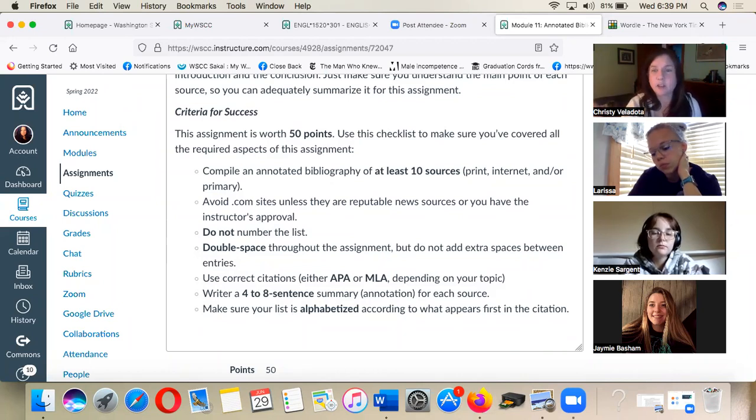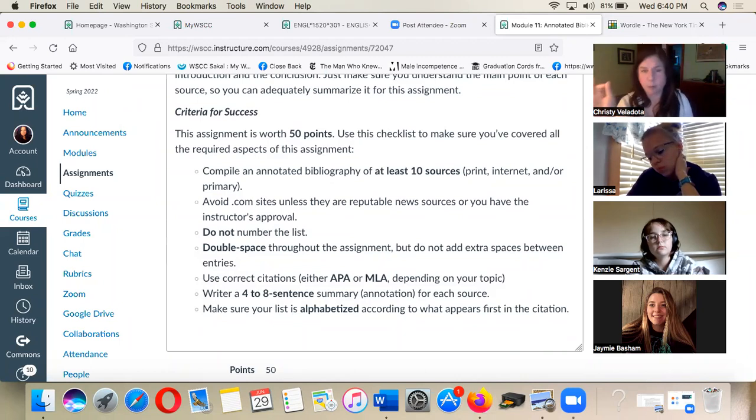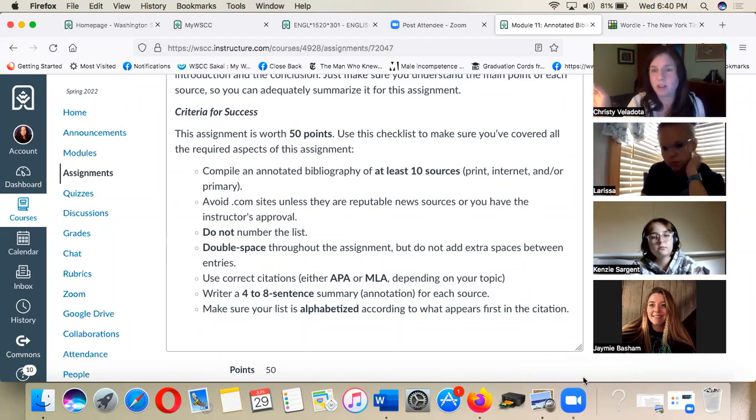You're not going to add extra spaces between the entries, between the summaries. You want to use correct citations, either APA or MLA, depending on your topic, 4 to 8 sentences. And again, make sure your list is alphabetized according to what comes first in the citation. Okay, so I'm going to show you, first of all, are there any questions based on this?